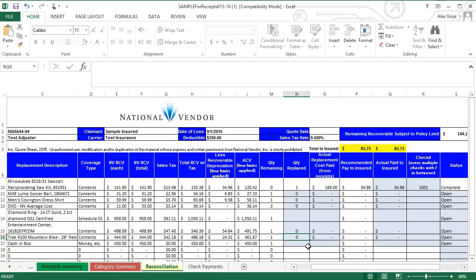Again, we'd use the same formatting. We will put quantity 1 replaced, we will put the whole $499 in there, and you'll notice, once again, the recommended payout to the insured is the full recoverable depreciation. If the insured happened to pay less than the full replacement cost national vendor quote, let's say they only paid $480 and national vendor had quoted $486, then the amount owed to the insured would be reduced to whatever would balance out with what the insured paid.